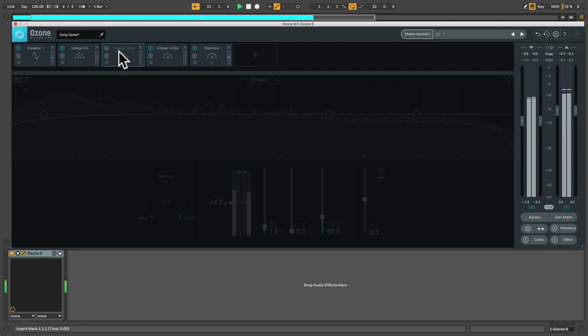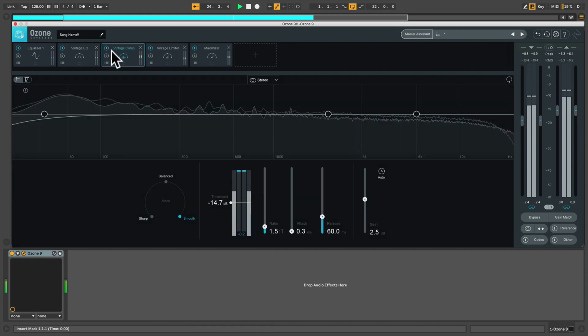The vintage compressor is currently bypassed, but it placed it in a position that might be useful to us if we did want to use it. So let's say we did. We can engage that. Again, I have nothing soloed, so these are all of the modules being used together, and that's generally how you want to master.